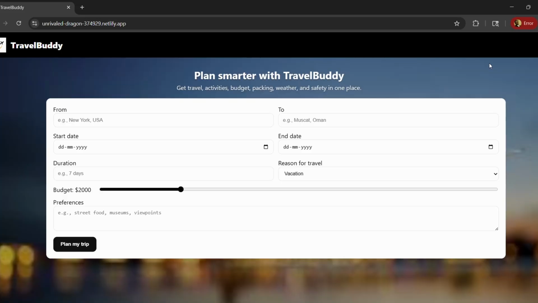This is TravelBuddy, an MVP tool that I created over the weekend, something that takes less than 2 days. Now let's see how it works. Let's assume a user wishes to travel from New York to Muscat, Oman, and the user has planned dates between the 22nd of August and the 28th of August. So that's a duration of 7 days.